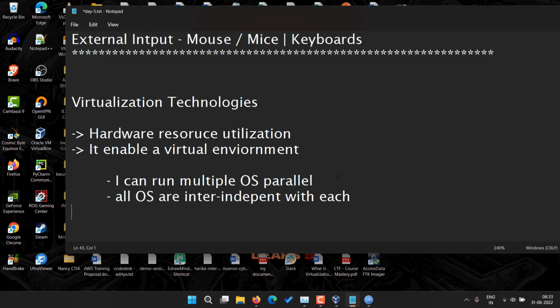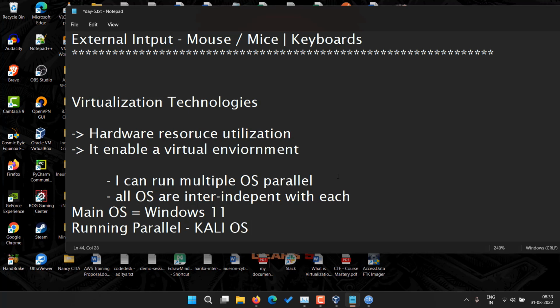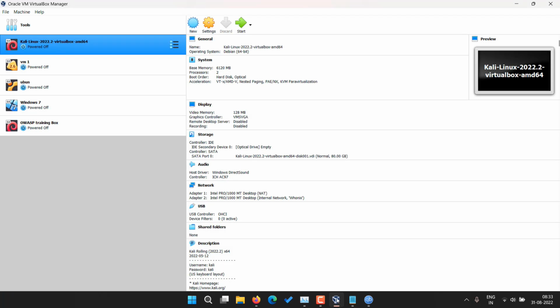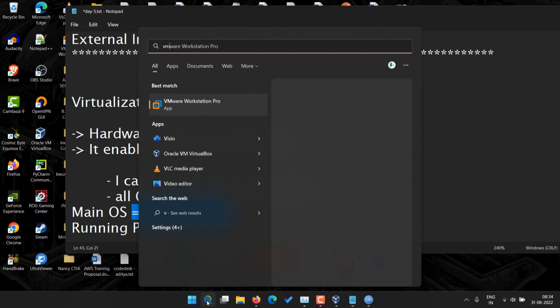Let's suppose we have the main OS right now on my laptop, and the main OS is Windows 11. If I run Kali OS in parallel, they are totally independent. There is no connection between Windows 11 and Kali OS. The only thing is that we can interconnect them by sharing the internet or the networking part. So if I delete anything from the Kali operating system, that will not affect anything on Windows. It's like a totally different virtual layer is connected. That layer is maintained by software like VirtualBox, or VMware. I also have VMware.